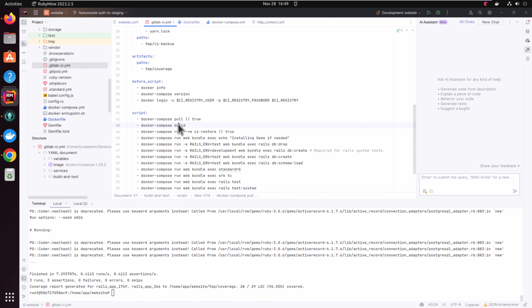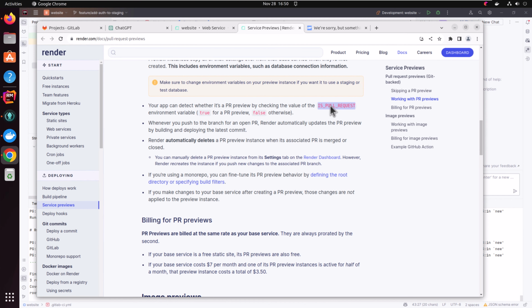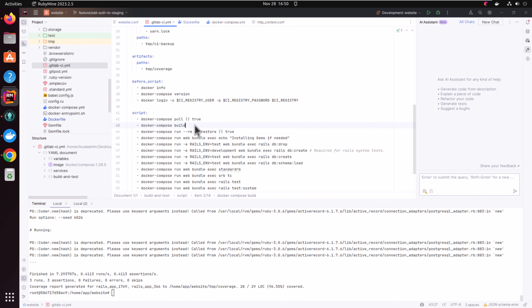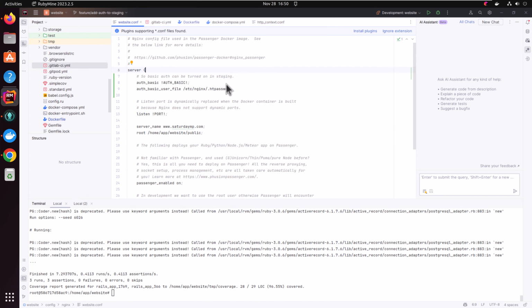So we pull it, we build it. Oh, okay, so we could pass an argument in here if we wanted to. In the Docker Compose build, I think we could pass an argument in here. So we could do an if statement, I think, in here. If this is pull request, okay, I should be able to do something with that. Okay, cool. Whoa, a little worried there for a second.